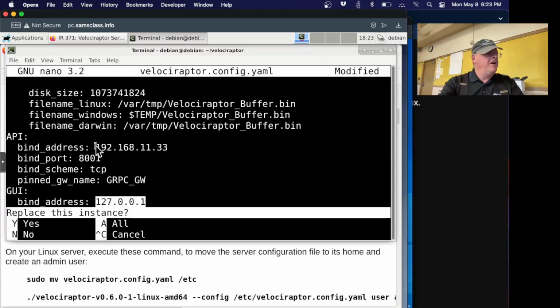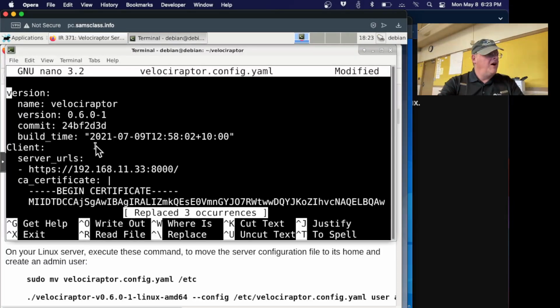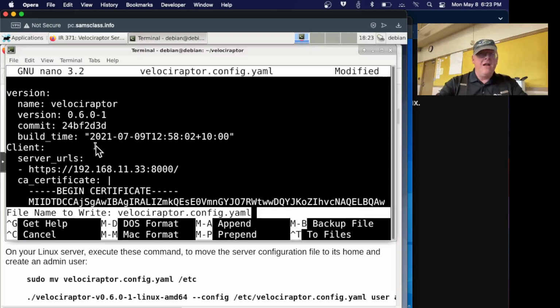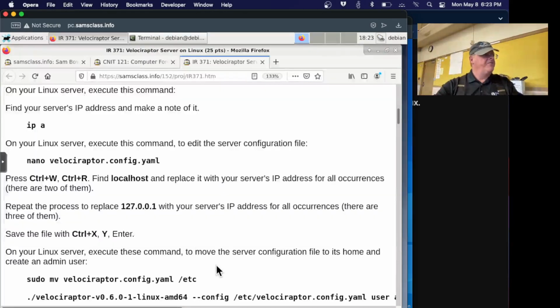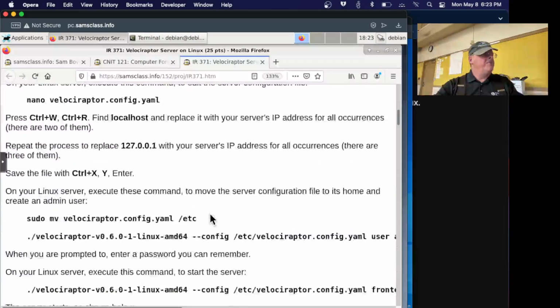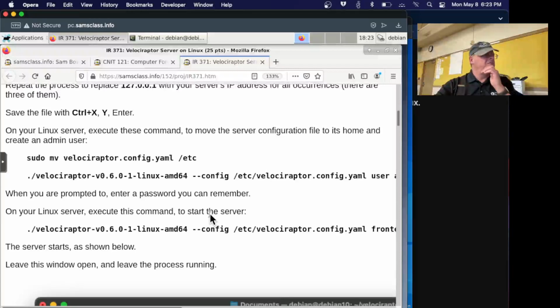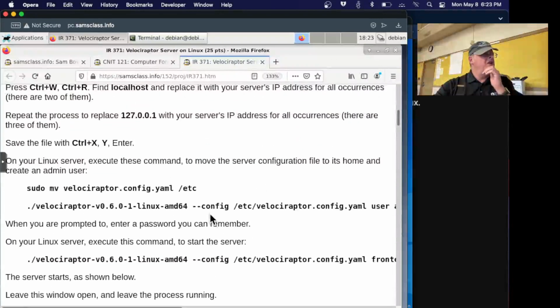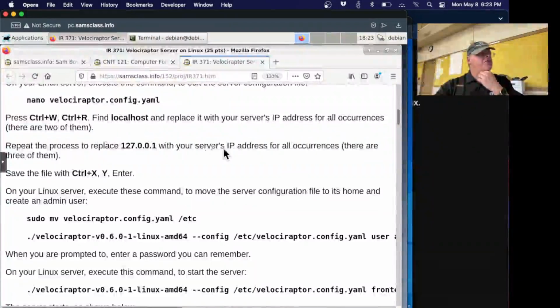And I'll say Y, yeah. So 2 of one and 3 of the others. So that's it. I'm going to save it with Control-X, Y, Enter. All right. So do that. Now, and by the way, it tells me here how many there are. There are 2 of the local hosts and 3 of the 127.0.0.1, so that's good.